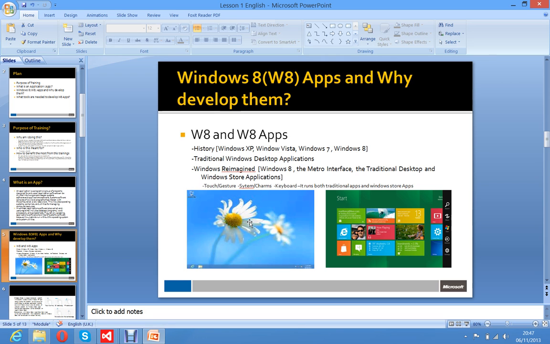Windows 8, however, comes along with both the traditional desktop and the Metro style desktop or user interface. So those who've used Windows 8 should be familiar or should have met the Metro style desktop interface.